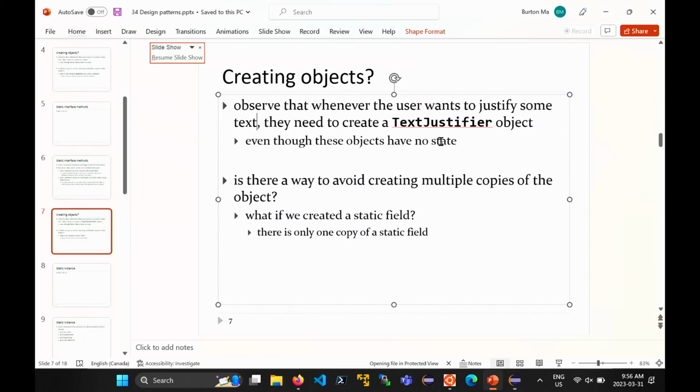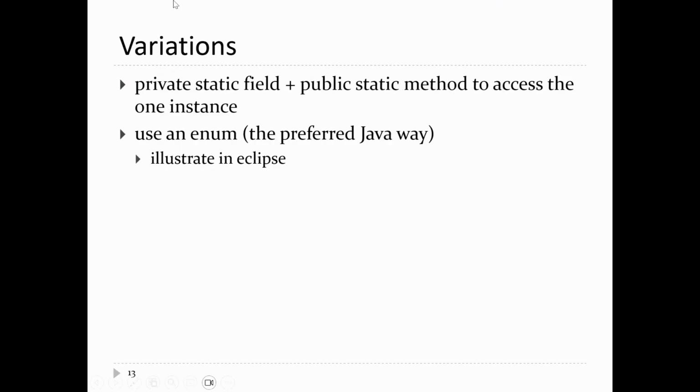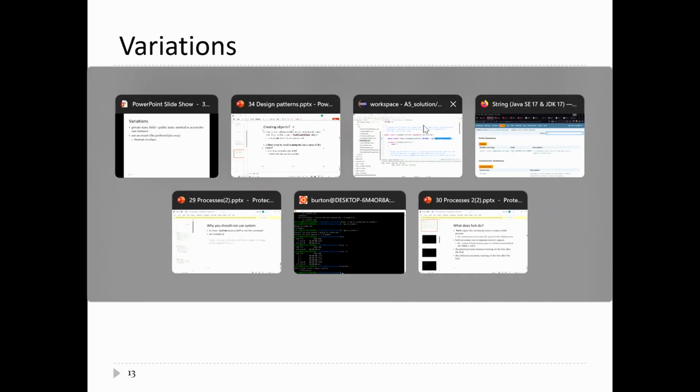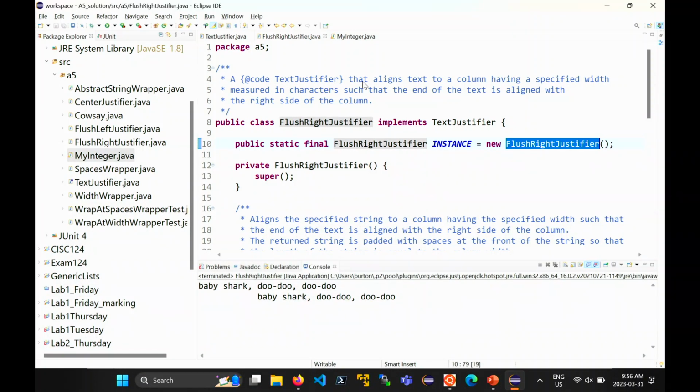All right, so there are variations on this. One variation is, instead of having a public field, you make it private, and then you provide a public static method to access the field, the instance. And in Java, the preferred way of doing it is to use an enumeration. Remember what enumerations are in Java: if you have a small number of constant objects that you know ahead of time, then you're encouraged to use an enumeration.